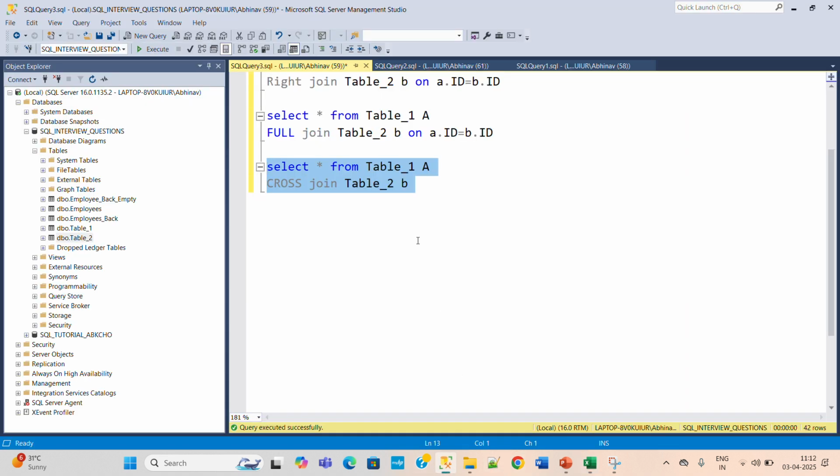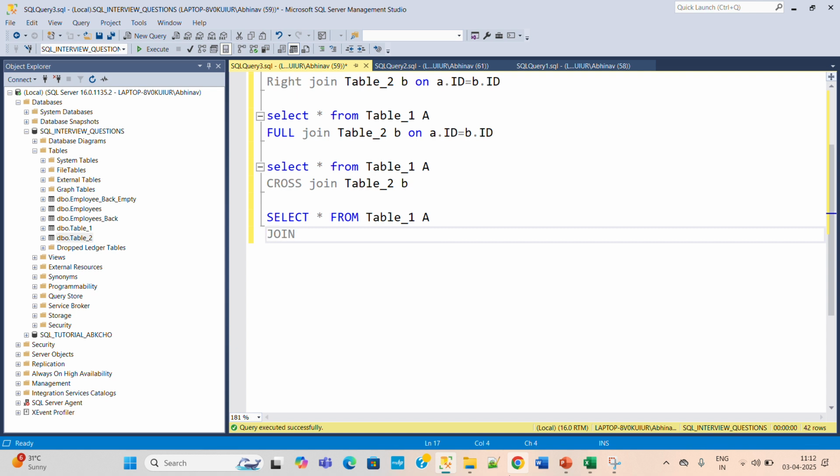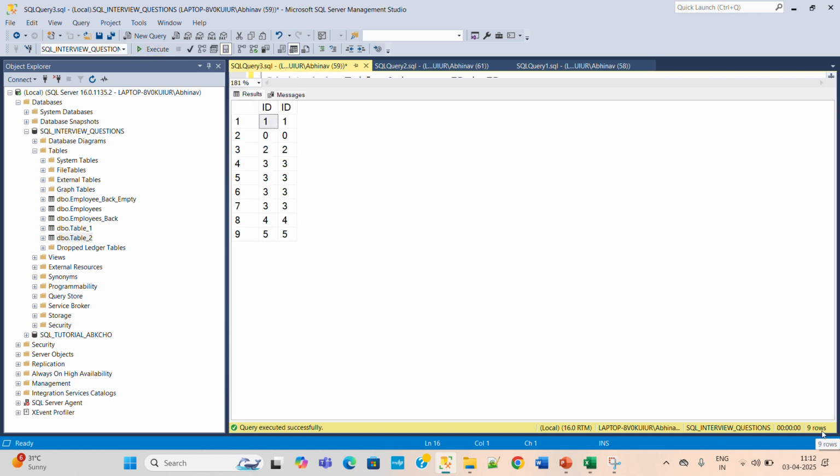Now move on to SSMS and try to join table 1 with table 1, so that it will be called a self join. Select star from table 1 and provide an alias like a, join, so it will perform an inner join, table 1 aliased as b, on a.id equals b.id. This particular expression is called the self join, when a table is joining with itself. Now execute this and see, we got 9 rows as our output.